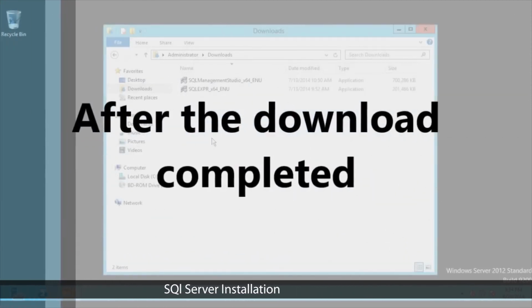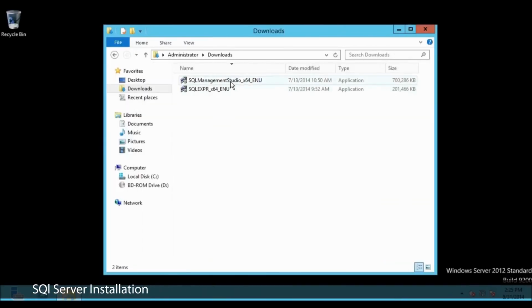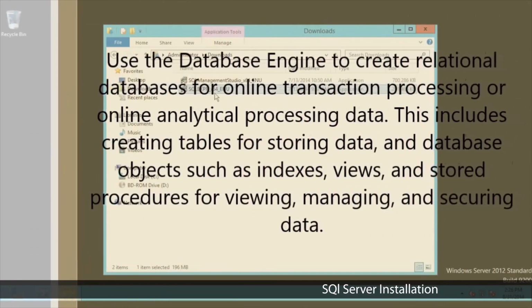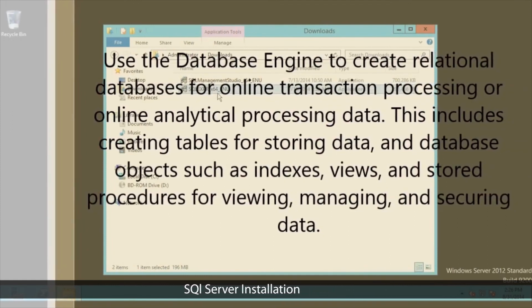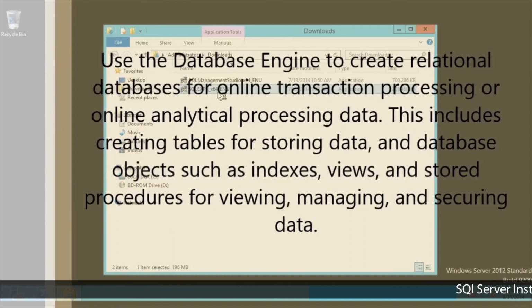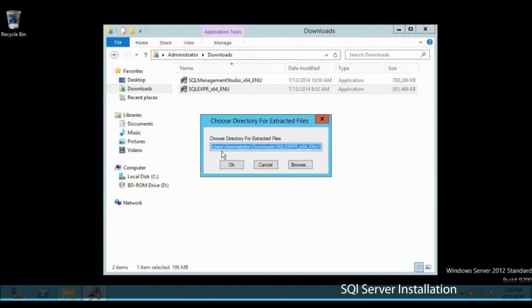After the download completed, right now I am in the download folder where both of the files are downloaded. So first we are going to install the database engine, which is this file. We use the database engine to create relational databases for online transaction processing or online analytical processing data. This includes creating tables for storing data and database objects such as indexes, views, and stored procedures for viewing, managing, and securing data.